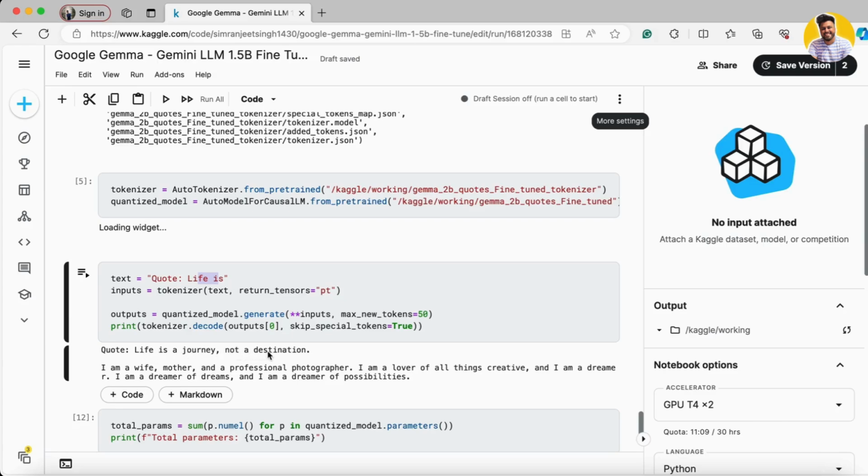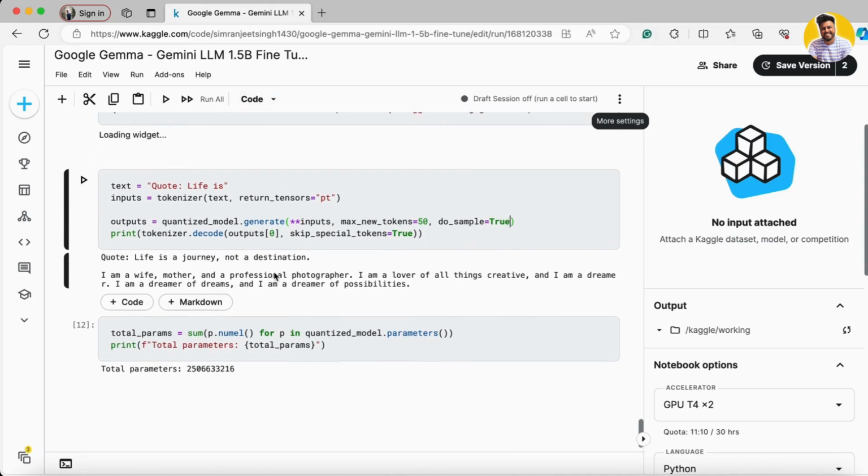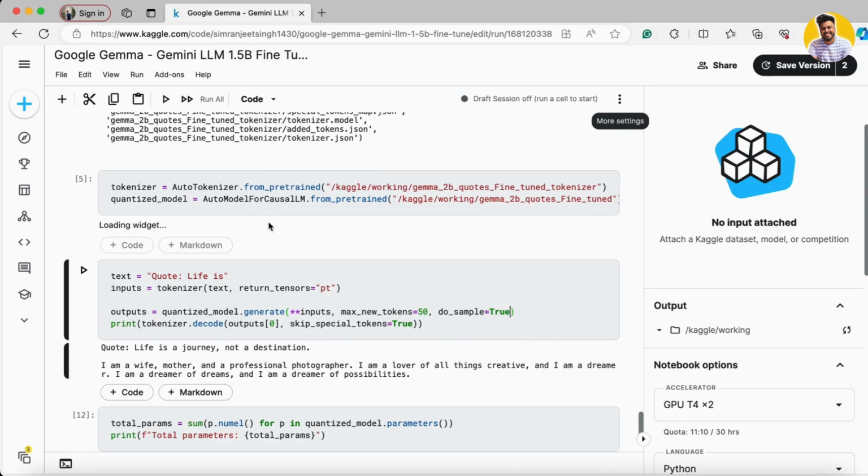Life is a journey, not a destination. Then I increase the token length here as well, and it generates some more words. So you just need to experiment with this token length. You can add some other options like do_sample, and when you add do_sample, it will try to sample out your top responses, so that you get the best response at the end. And in this whole process, we make this 1.5 billion parameter model into a 2.5 billion parameter model because we fine-tuned it. We added more parameters to it, and then it will learn from the code.